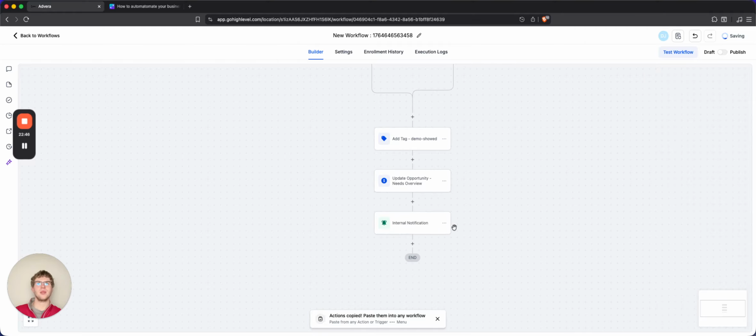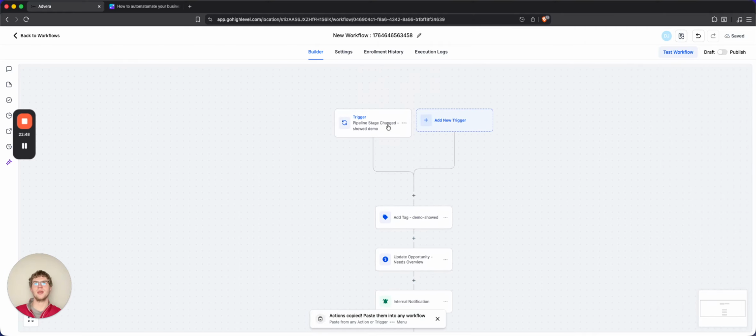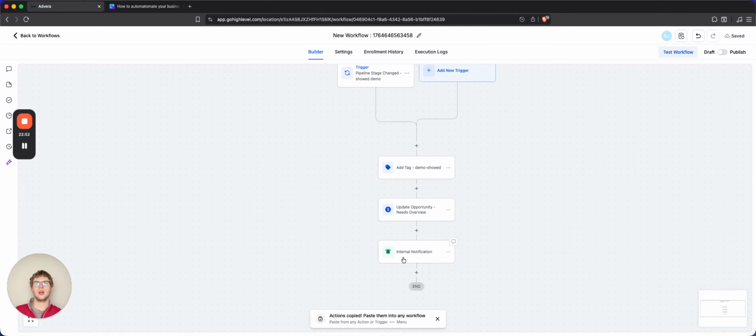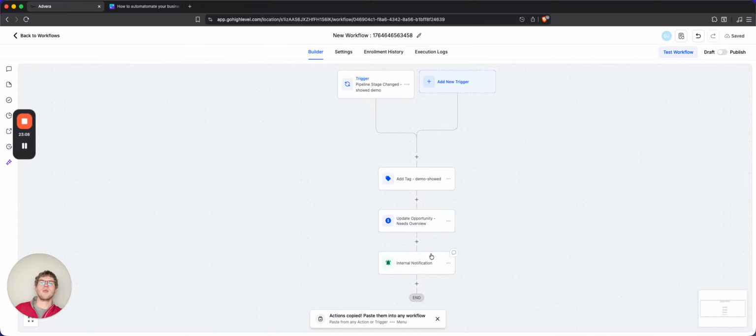Now, why is this helpful? Because now our team knows whenever he's in needs overview, we need to create that overview for him, and we need to do it right now. So that's why there's an internal notification. They'll get that on their computer. They can then create that overview and send it to him. Perfect.